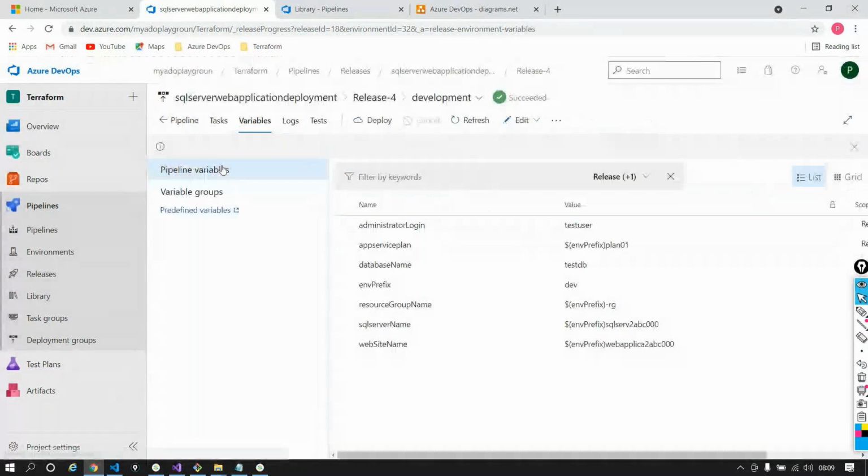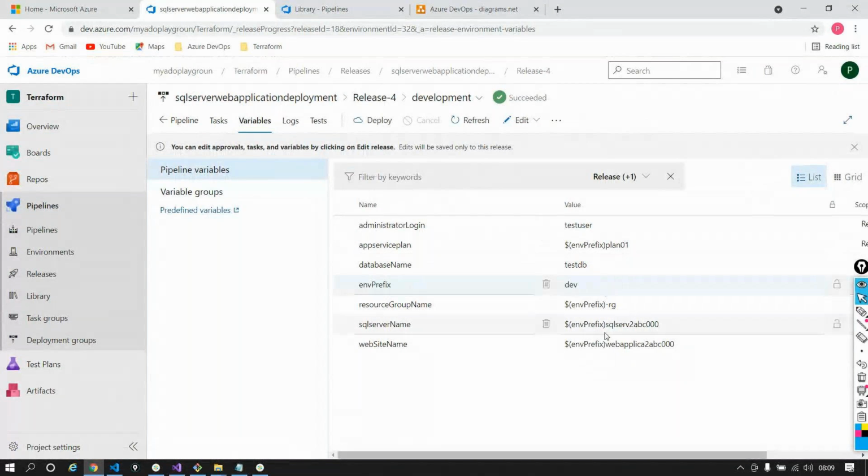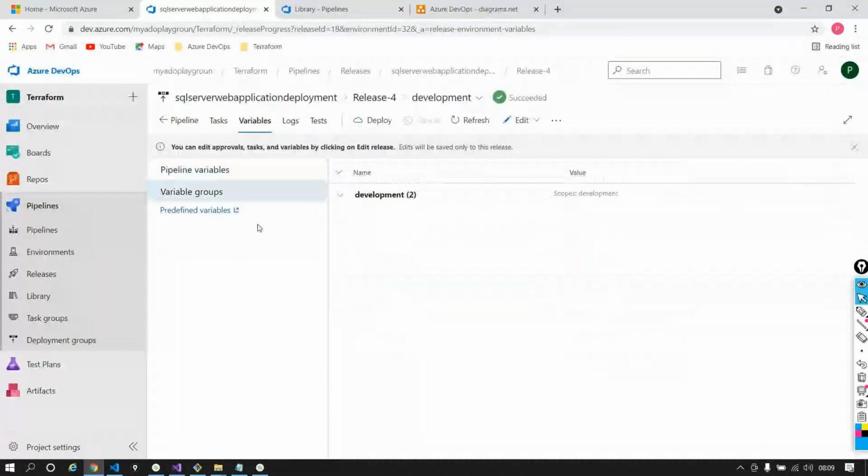This is the value that I declared on the pipeline, and the value that I declared in the variable group isn't getting resolved, or it's not picking up the value that is declared in, let's say, the pipeline variable. Sorry, in, let's say, the variable group. This is called order of precedence, or order of priority, whatever you want to call it.